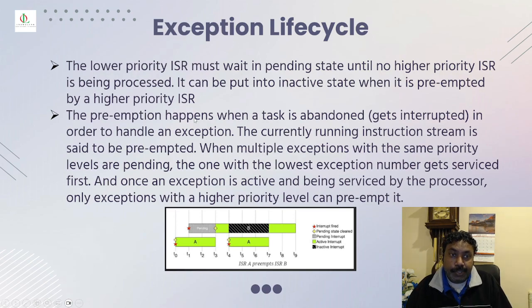Continuing with the exception life cycle, the lower priority ISR must wait in pending state until no higher priority is being processed. While it has been waiting, it can be put into either the inactive state or the active state. Preemption happens when a task is abandoned. When a task, for example A, is interrupted in order to handle an exception, the currently running instruction stream is said to be preempted. So the currently running task will be stopped and give way to the new priority execution.